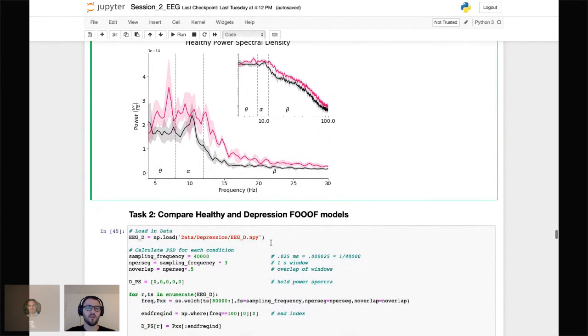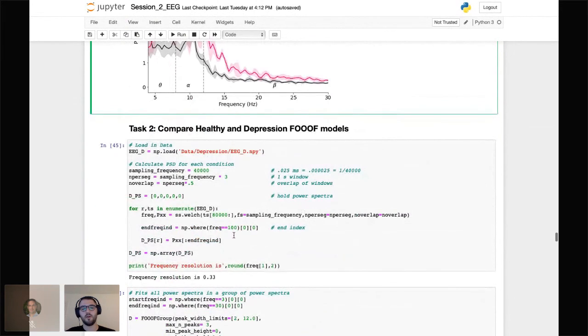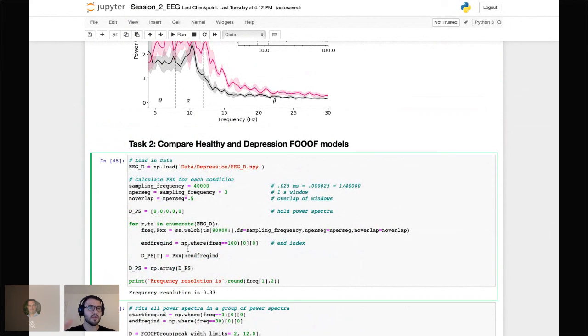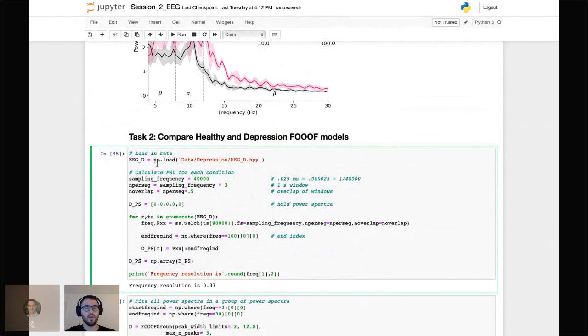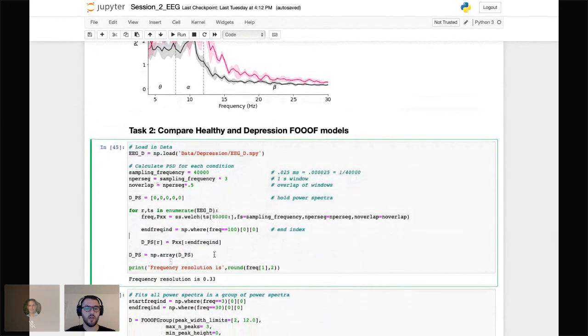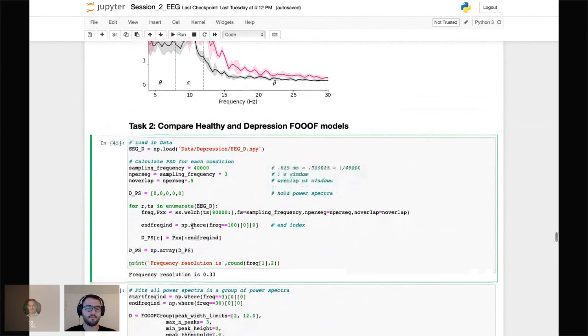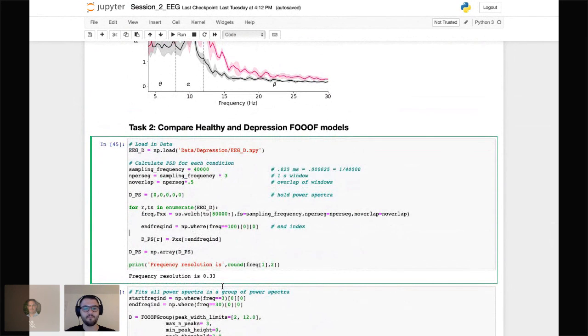So here we're going to be comparing the healthy and depression Fooof models, which is essentially just this statistical summarization, the statistical summary of the PSDs in the healthy and depression conditions. It is a little bit redundant, but in case anyone didn't get a chance to finish the previous task, we're going to start by loading in the depression data, and we're going to again calculate the PSD for each run in the depression condition.